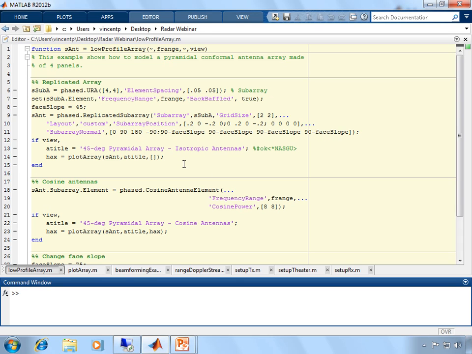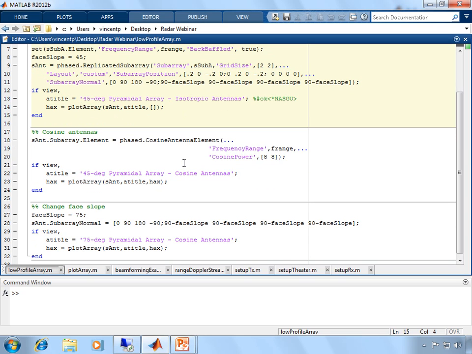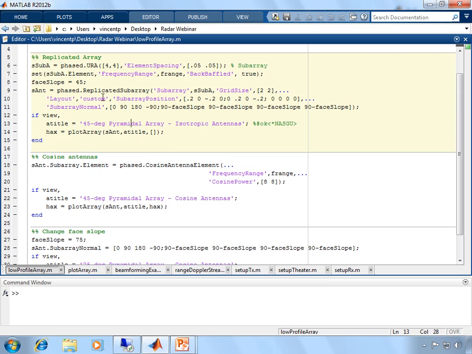This example is divided in 3 sections that corresponds to the 3 plots we've just seen. First, we define a single panel or subarray as a 4x4 URA array and specify the frequency range in which the antenna operates. Here, the array operates in S-band from 2 to 4 GHz.